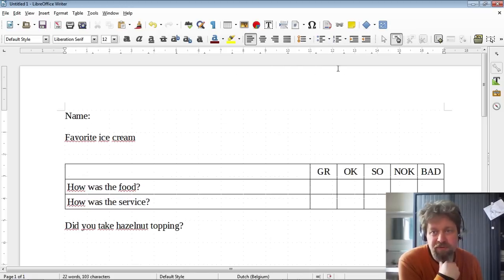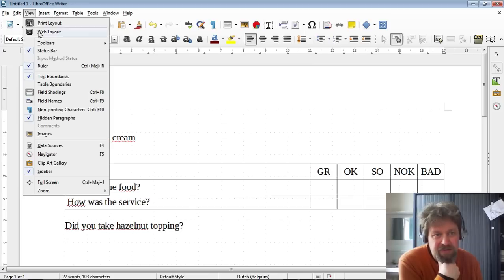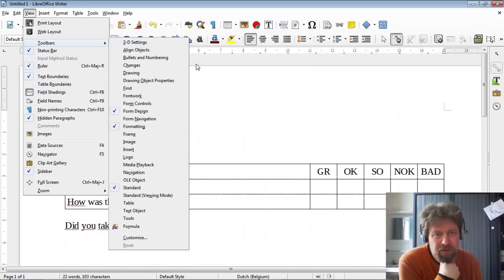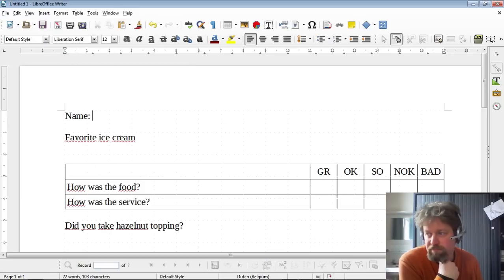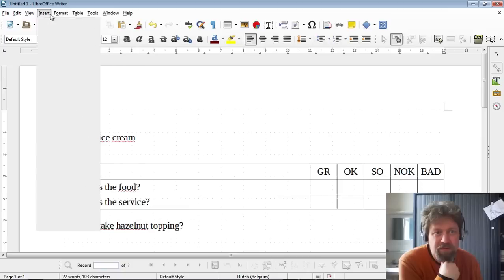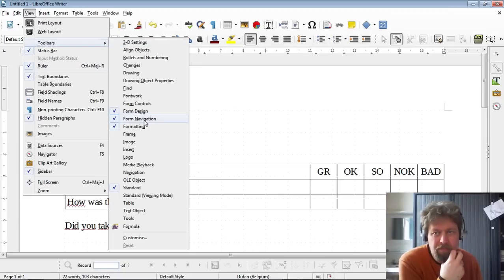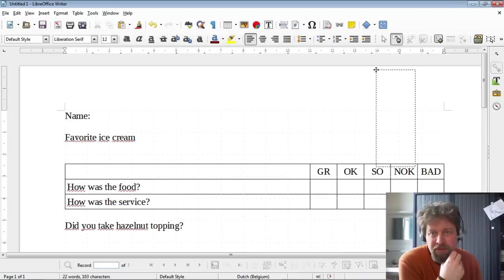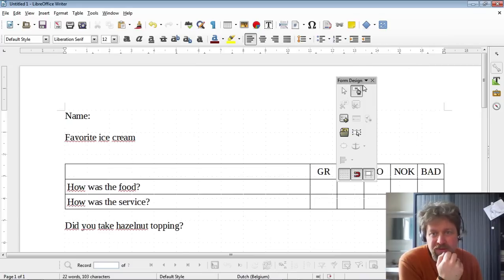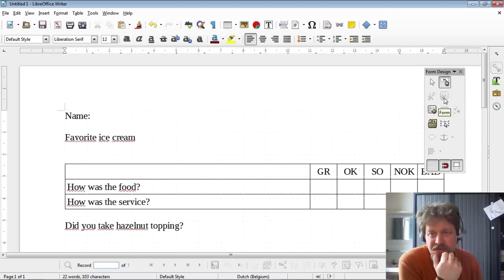First question. So first, to turn this into a form, I'm going to add the toolbar called Form Navigation. Where are you? View, Toolbar. Ah, it's here. It popped out here. Okay, so now this is the important button. The design mode must be on.